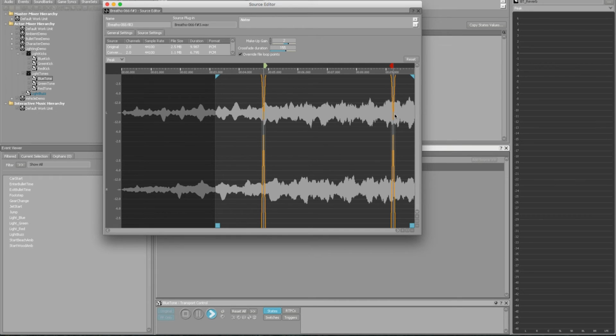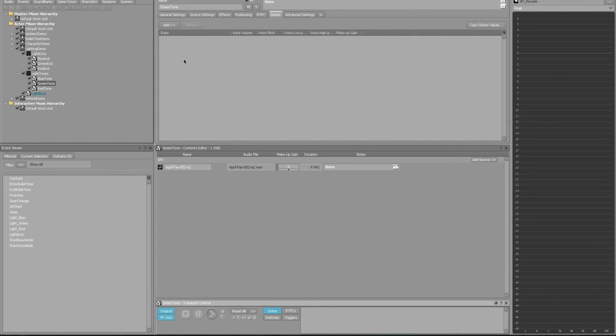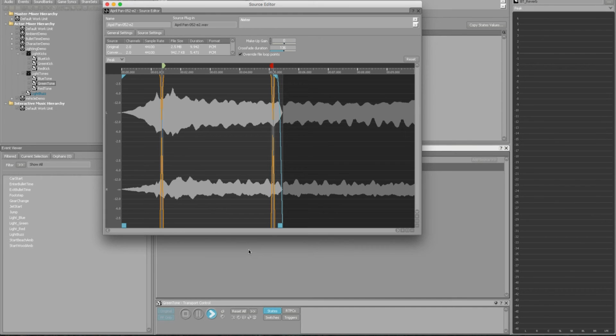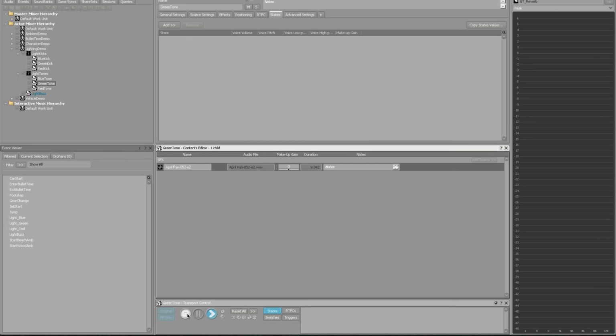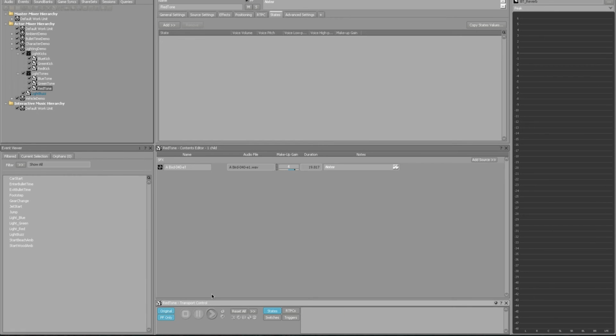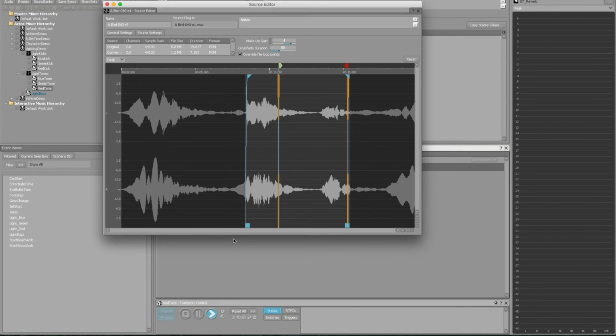We can see our loop in and loop out points of how that track loops all together. Got a bit of reverb as well. Same with the green tone. And that'll carry on looping like that. And then we have our red tone. And this is the looping point.